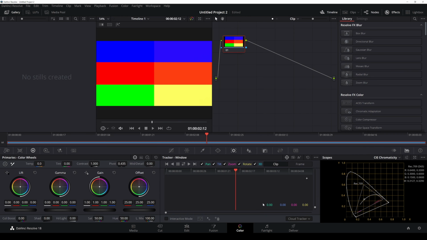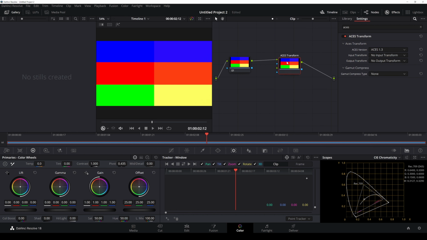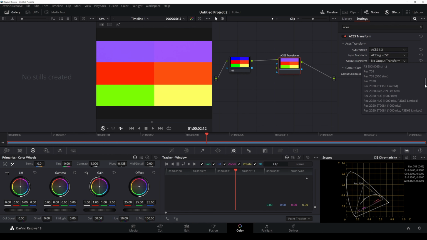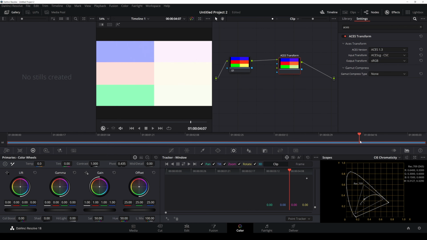I'm going to go over to the color tab. And what I want to do is go up here and search for ACES transform. And I'm going to drop that as a node after my raw input here. And I'm going to choose this ACES version 1.3, which is the latest version that DaVinci Resolve comes with. And I'm going to set the input transform to ACES CG and the output transform to sRGB. And right now you can see here, gamut compress is set to none. And as we go further here, this looks like it did in our Redshift render view. So we're sort of back to what we were seeing in Redshift.